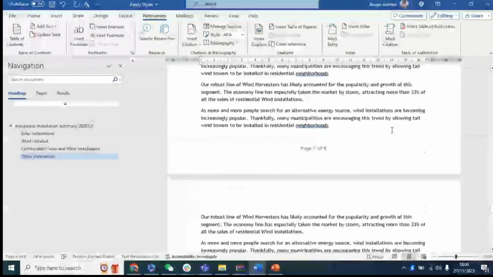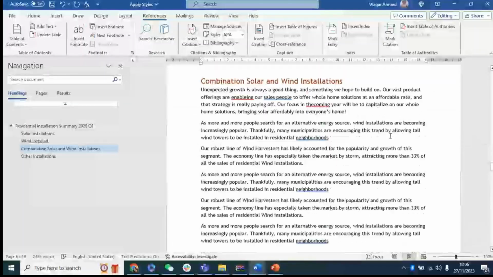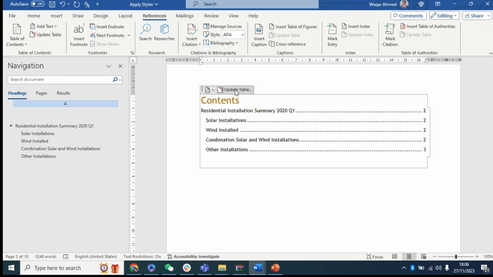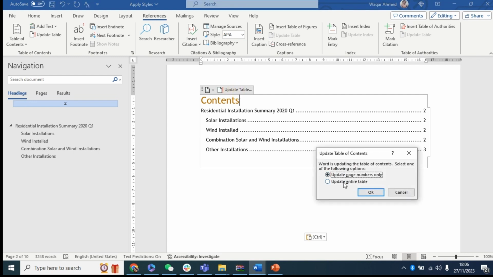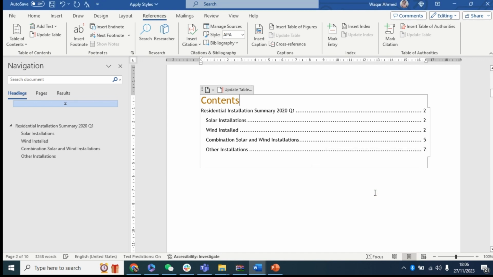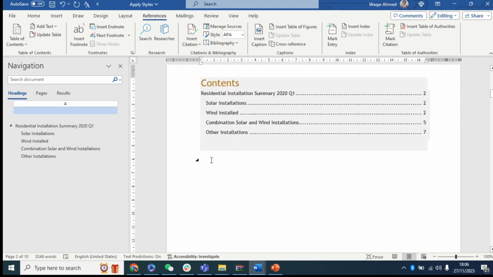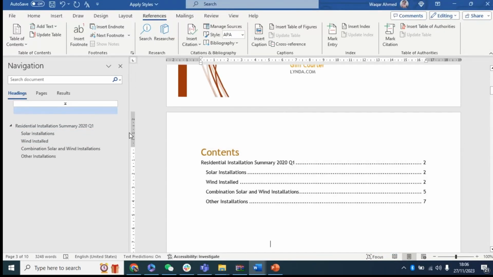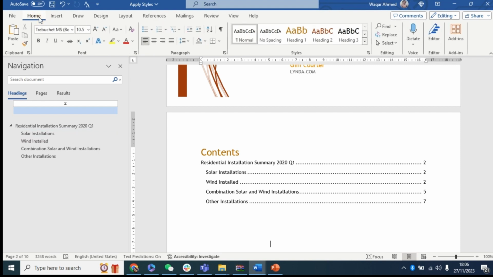Now this change will also be reflected in your table of contents. I will go here, click it, update table of contents, update entire table. Now see, we had 2, 2, 2, 2 and 3. Now we have 2, 2, 2, 5 and 7. So whatever change you make in your body or document will be reflected here if you have proper structure. And proper structure comes from where? It comes from handling this section well.